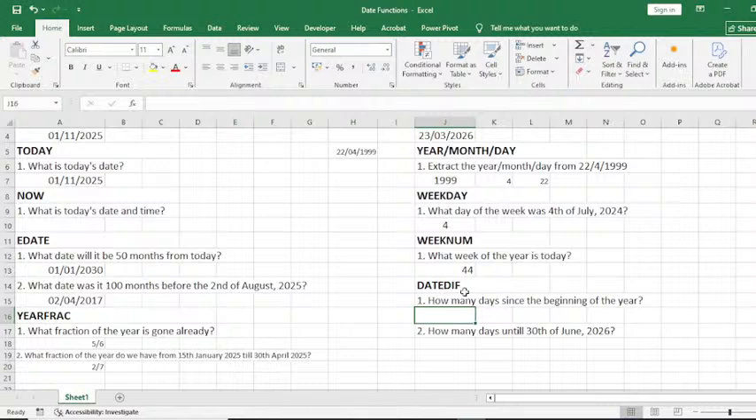But what do we use the Datedif for actually? The Datedif is a very interesting function. It tells us the number of days or months or years between 2 dates. We can use it to find out how many days or how many years or how many months are between 2 given dates.